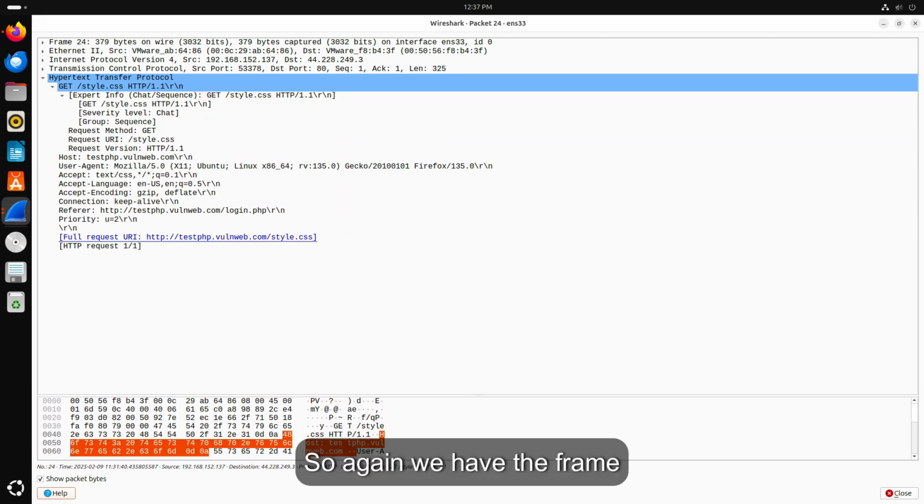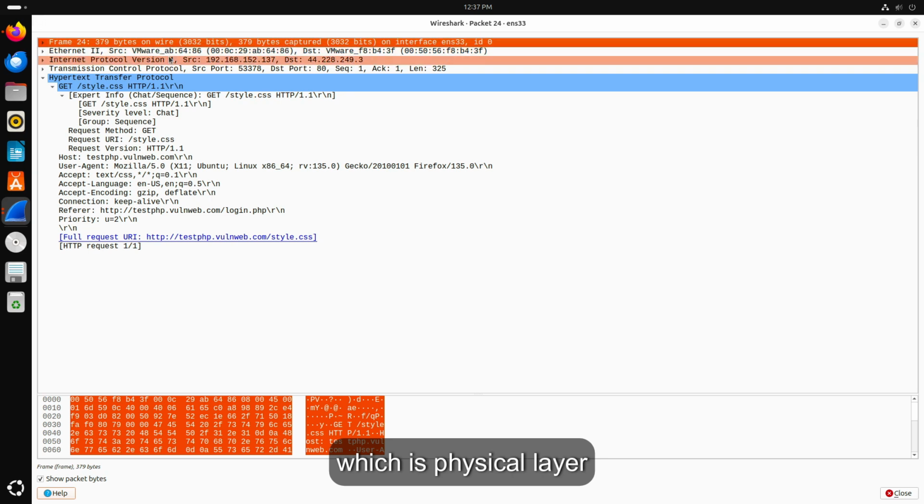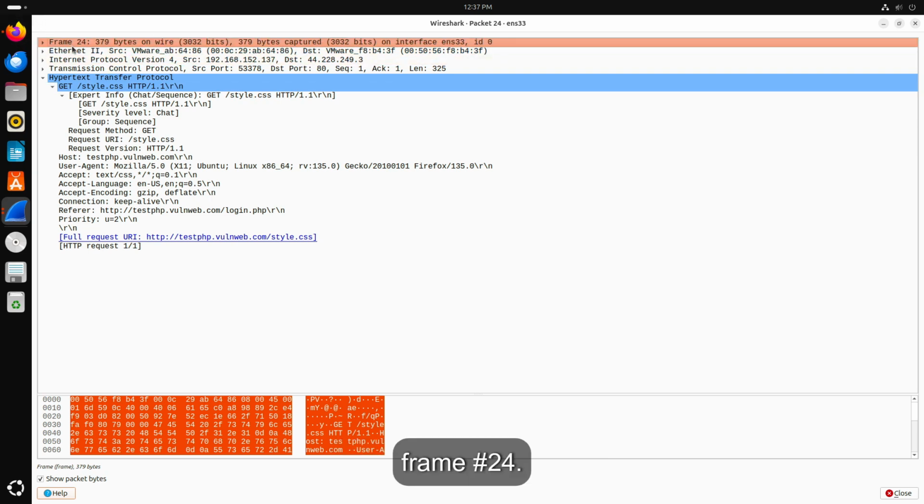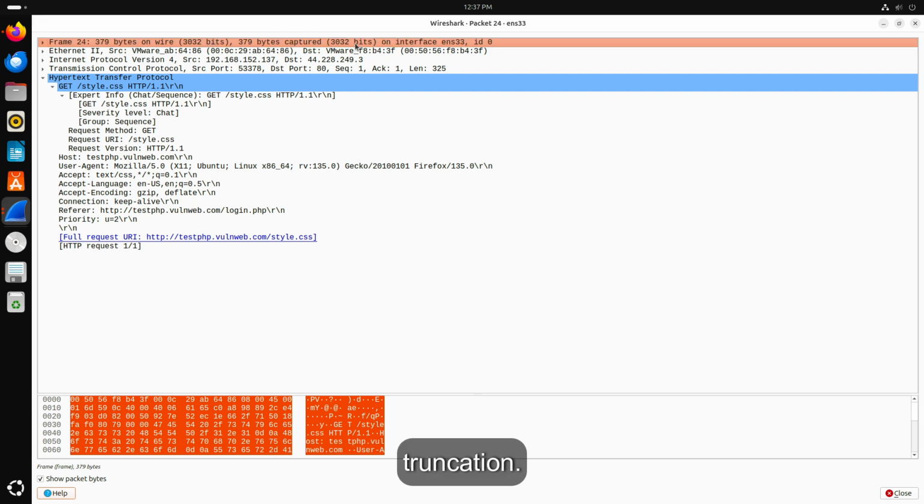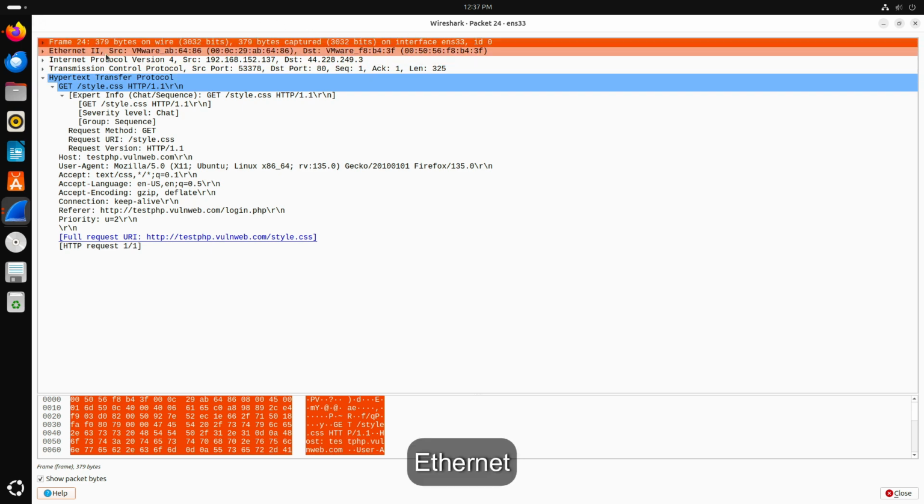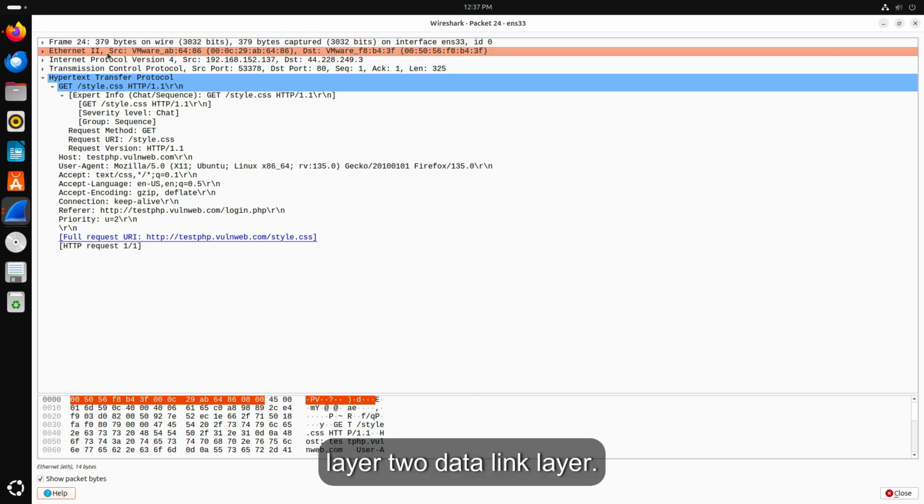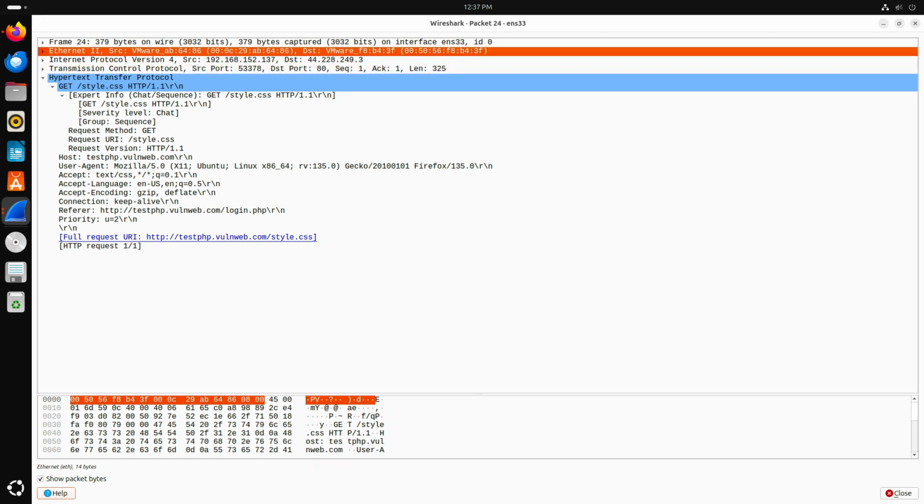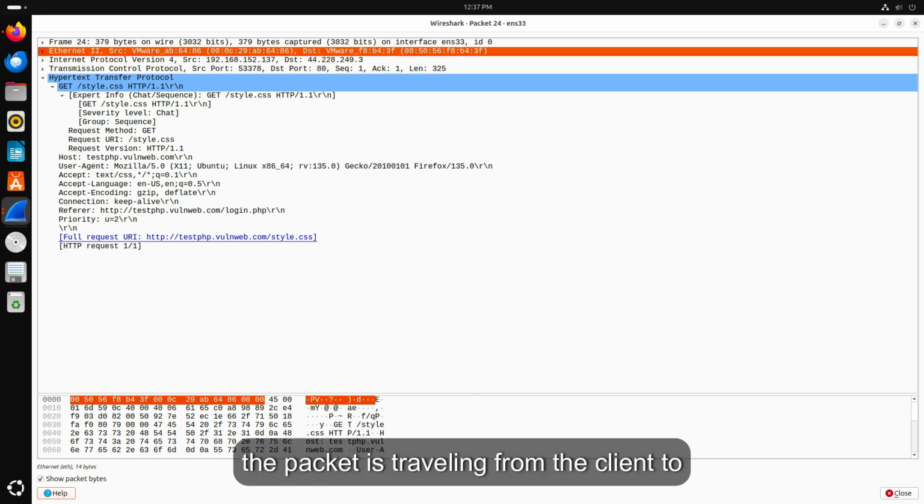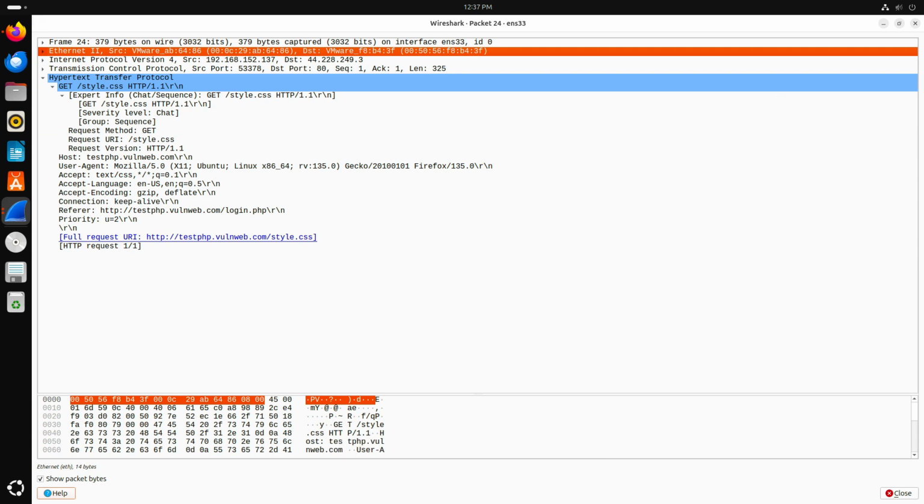So again, we have the frame, which is the physical layer, frame number 24. The packet was fully captured without truncation. Ethernet, layer 2, the data link layer. We have source MAC and destination MAC. This means the packet is traveling from the client to the server as a request.